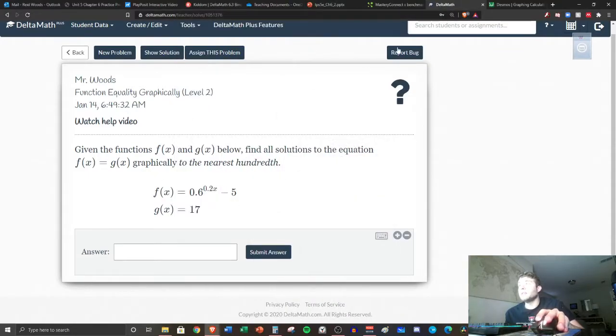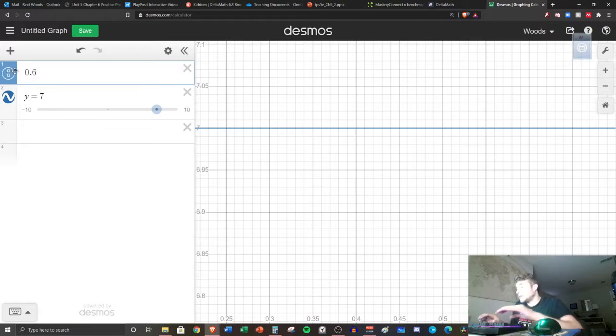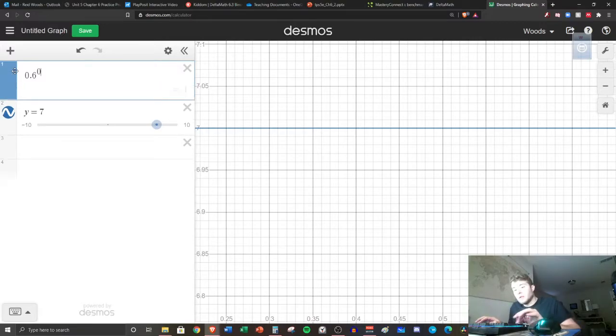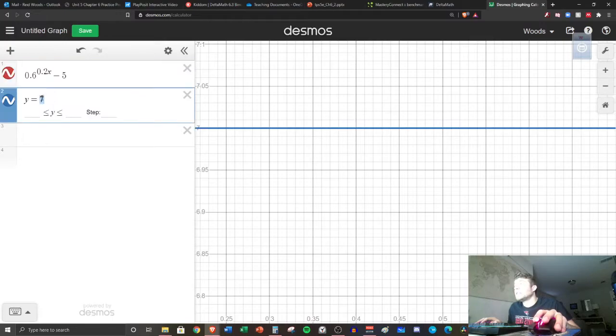Lastly, we're going to use Desmos. So I'm going to rewrite this as 0.6 to the 0.2x, and then minus 5. Okay, so we've got that. And then we want this to be 17. Yep. So that's graphed now.